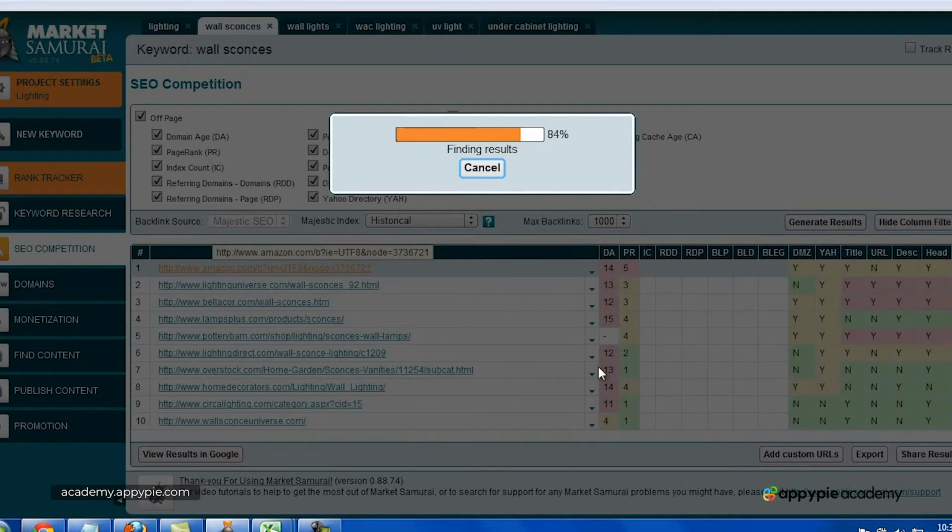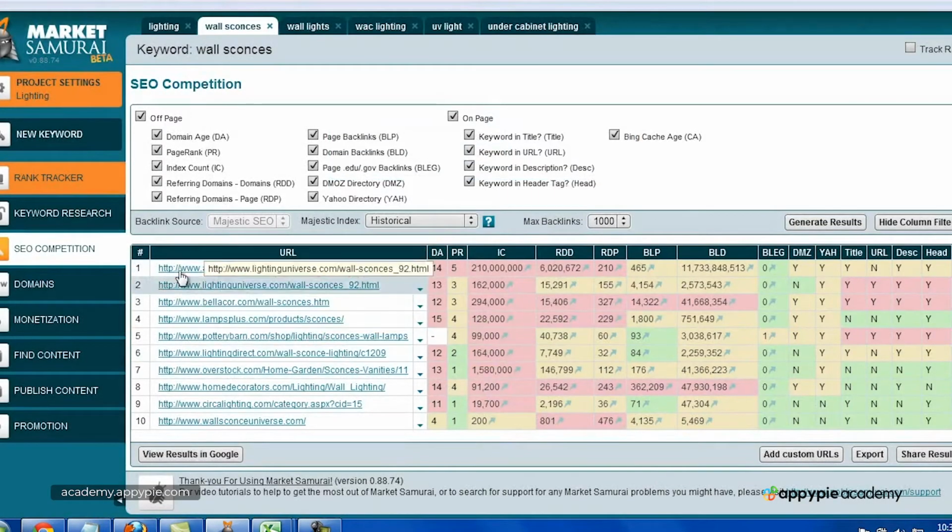So this tool is pretty cool. I'll show you what it's doing. Right now it's showing you the top 10 current results for wall scones. And the metric we're looking at is page rank. That's what we used last time. It's one of the simplest yet most effective ways to determine how difficult it is to rank for a keyword. But once you own this tool, definitely start looking around at these other things, and you can make a more sophisticated analysis of how difficult it is to rank for your keyword.